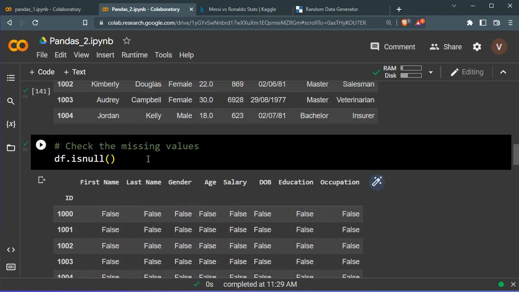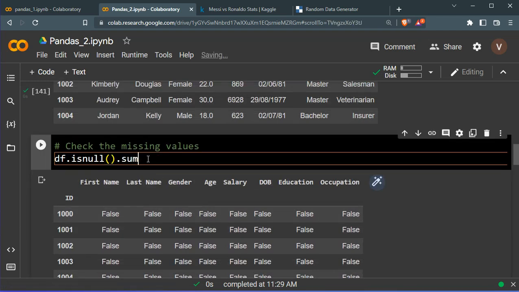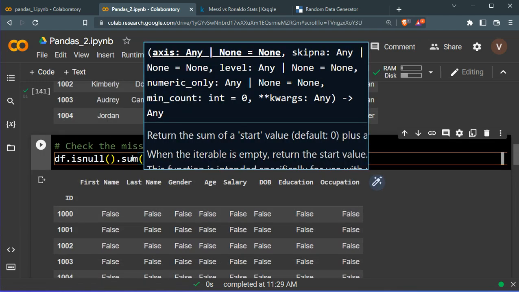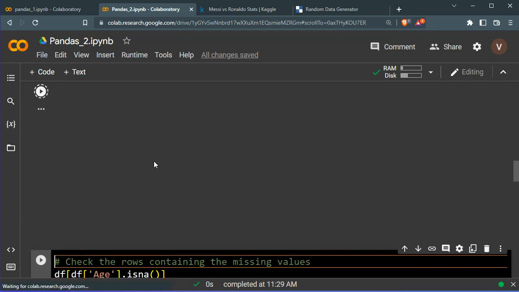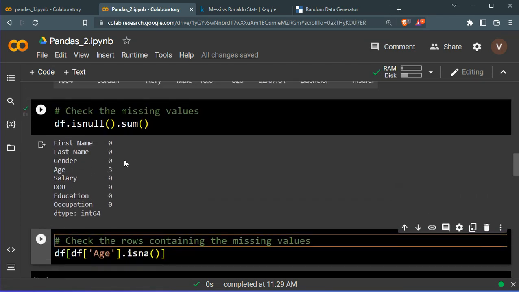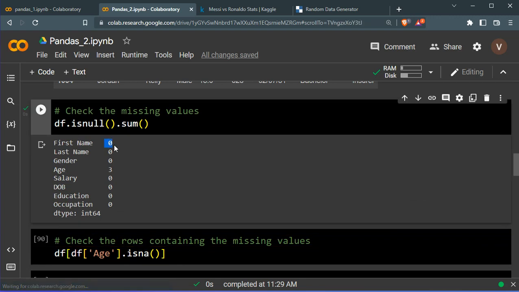But I want a sum of the null values there are, and I can't see them. So I use .sum, and look at this. First name, no null. But we have 3 missing values there. So we need to deal with them.